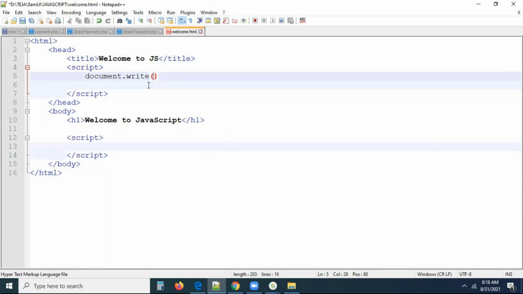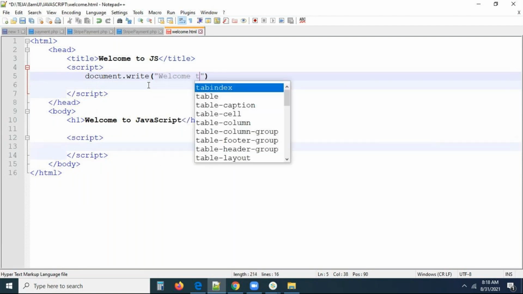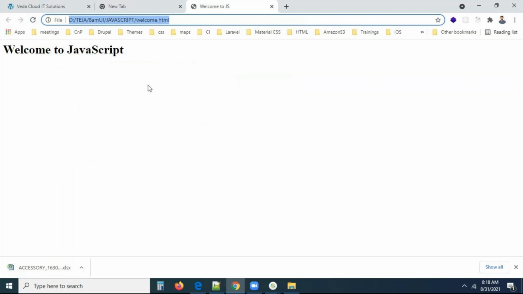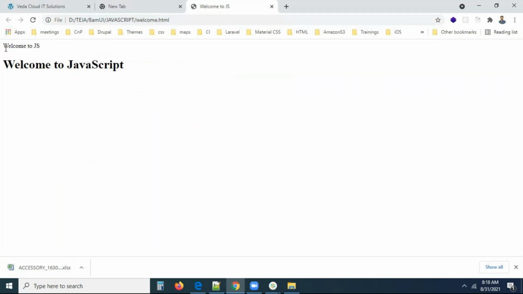Let us see. By using document.write, I am writing welcome to JS. If you execute this, where will it be printed? Now I'm refreshing the page. Can you see it is printed just after the body? Now you can check this, it is always added just after the body. Can you see, this is our DOM here.